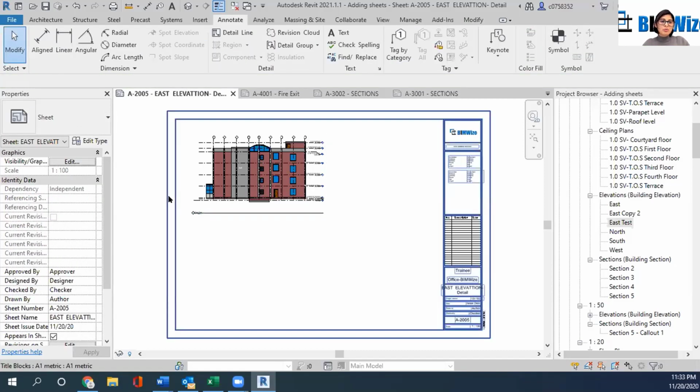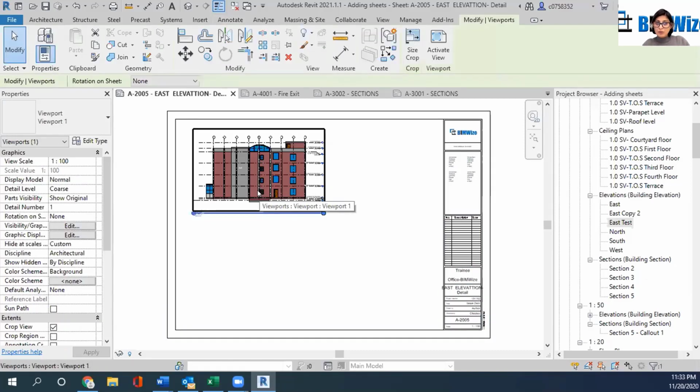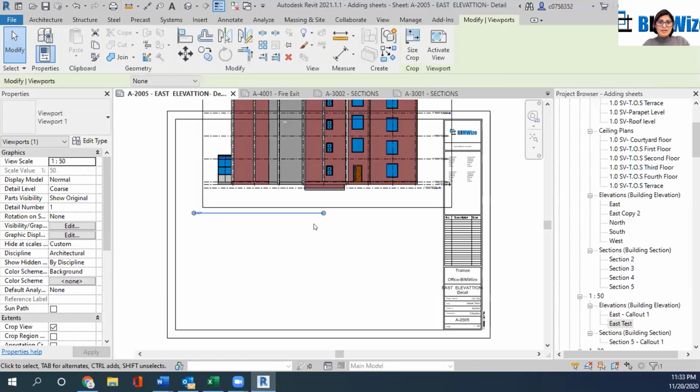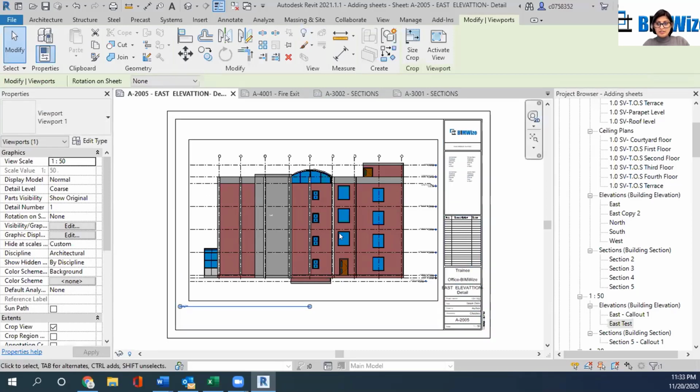Now, let's say I want to have a bigger scale for this. So what I will do is click on that viewport, go to a bigger scale and apply. So now I can have a bigger view of that viewport.